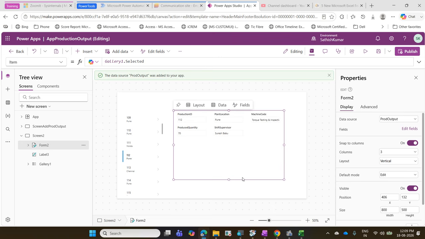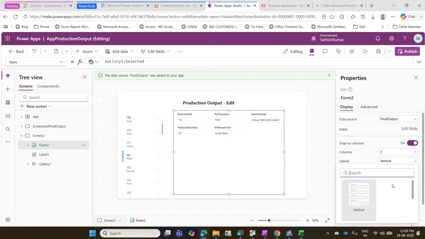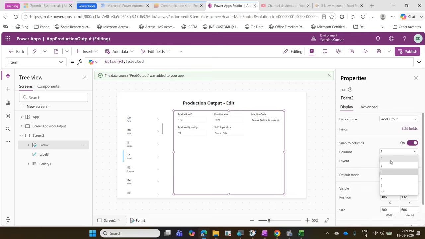For a change, make this column as 1. Yeah. So I made the column vertical, okay. I made the column as 1 so that I will get them one by one, one below another. So on the columns I made this as column 1. Now I run the form. Yeah, it shows like this.